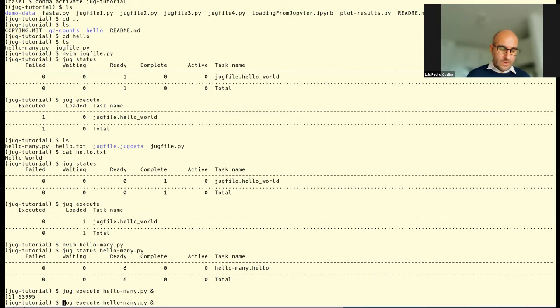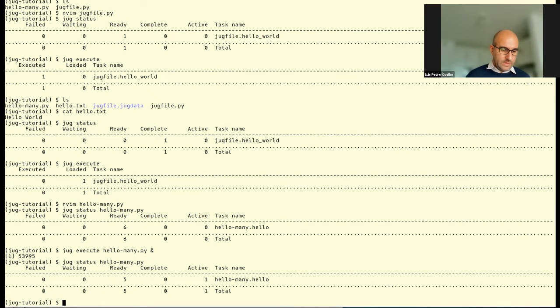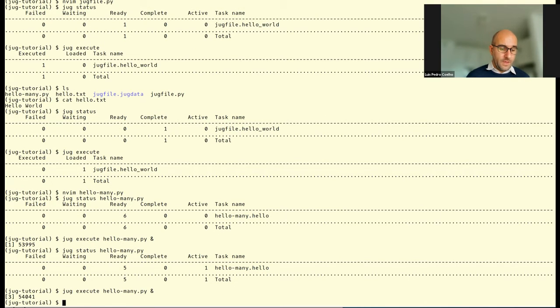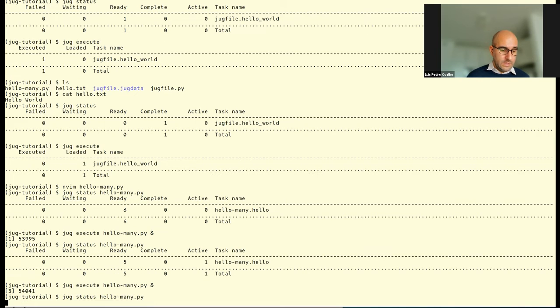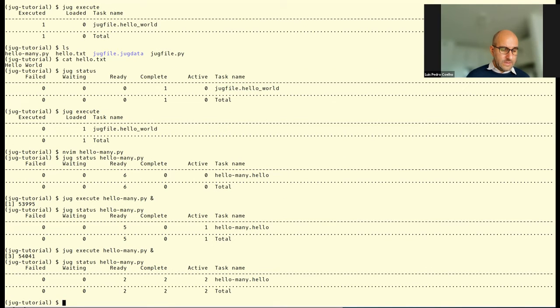I'll run it in the background, and now it's executing. If I look at the status, you can see that 5 tasks are ready and 1 is active, meaning that there's a process taking care of it. And in fact, I can add a second process that's now running this task. If I look at status, now there are 2 processes that are active.